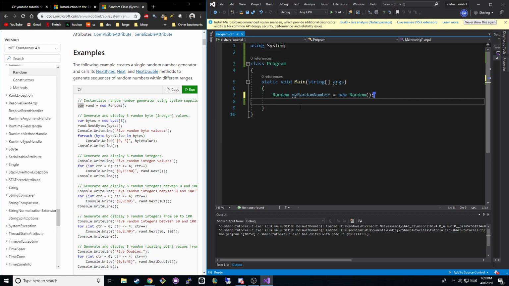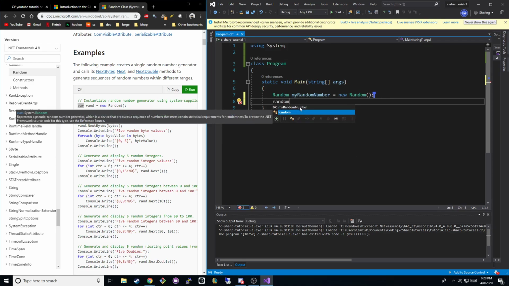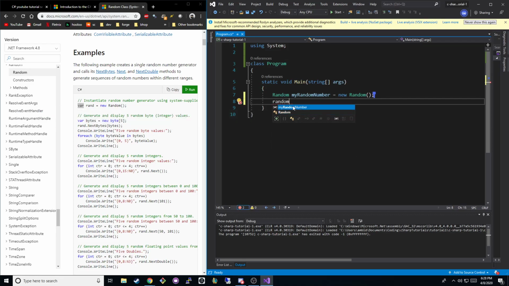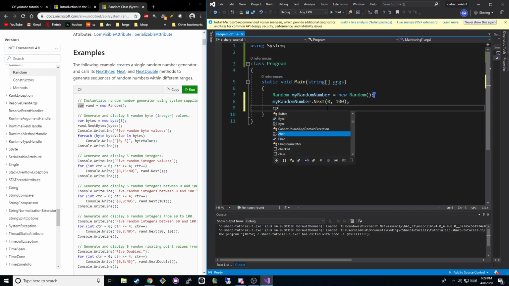So now that we have access to a random, if I just start typing something, you can see how it'll find my variable. I don't have to type it in the right order. And now I can do dot, and we can say we want to get the next random number with whatever seed we're using, I assume. And we want to give it a minimum value and a maximum value, and those are integers. So let's get a random number between 0 and 100. And then we'll just print it out.